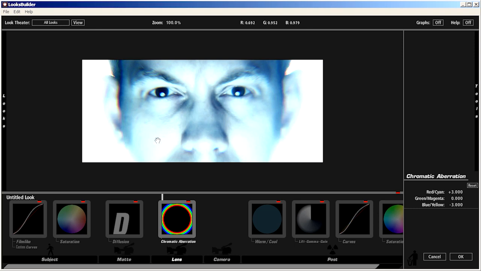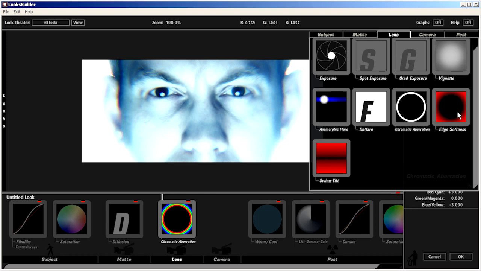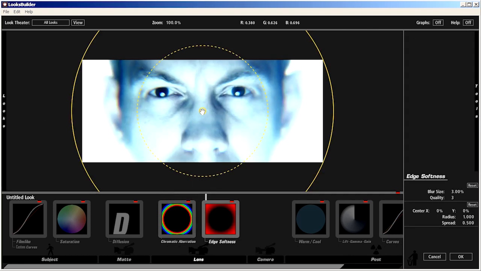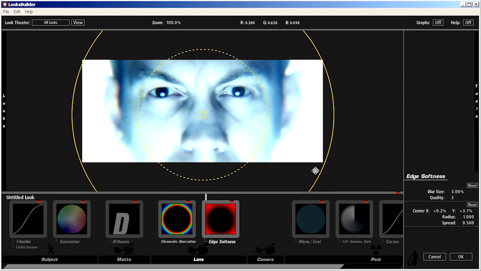Okay, next thing I want to do is just add in some edge softness. One of the things that I noticed about that image, and I don't know if it was filmed that way or if they just added the effects later, was there was a very shallow depth of field. So this area of his face was very much in focus, but everything outside of that was very, very blurred. So let's add in that edge softness here, and we'll just tighten this up a bit.